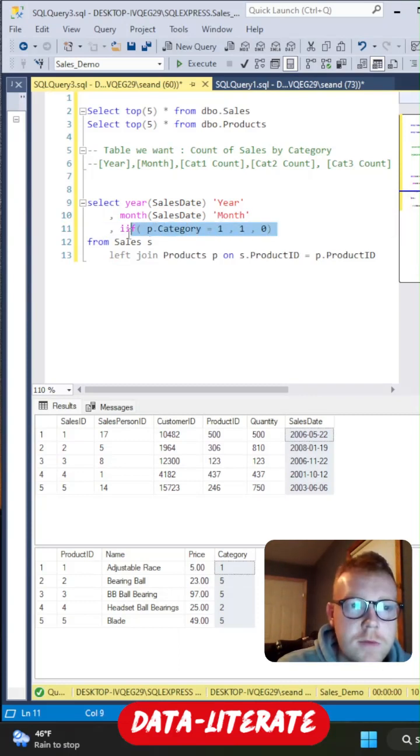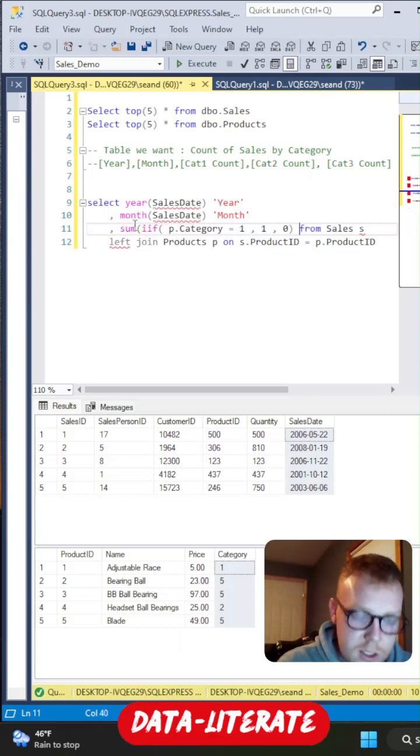So now this field is going to flag each individual row. And in this example, it's going to just check for category 1. And if it is in category 1, it will return 1, else it will return 0. So instead of having all of those different rows for all the sales records, we want just the sum of this. So we're just going to plug sum.